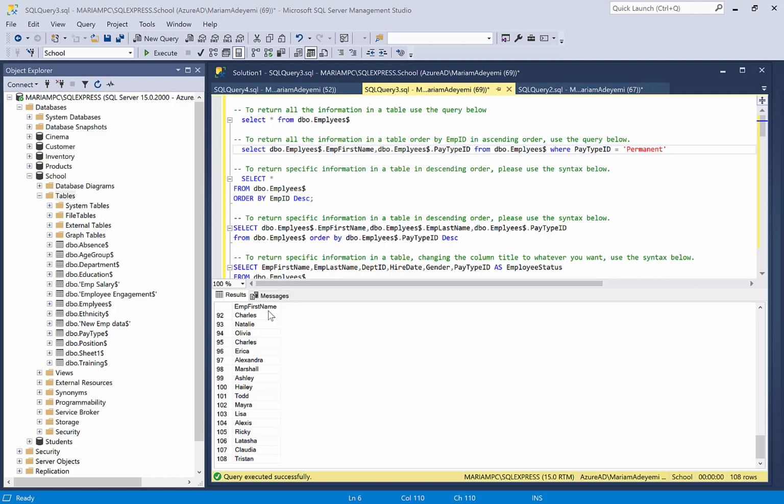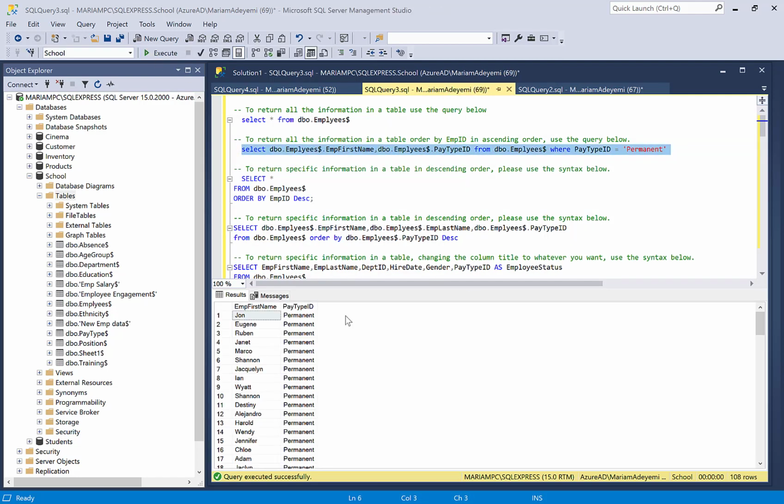Remember, the first one that I ran is just the first name that shows all the employees with the pay type ID that is permanent. And this is all of them. So if you want to confirm that, want to see if this is true, let's run that again. So we see here that these are all the employees that have pay type ID that is permanent. So that works. So you can always tweak and retweak your information regardless of what you started the code with.